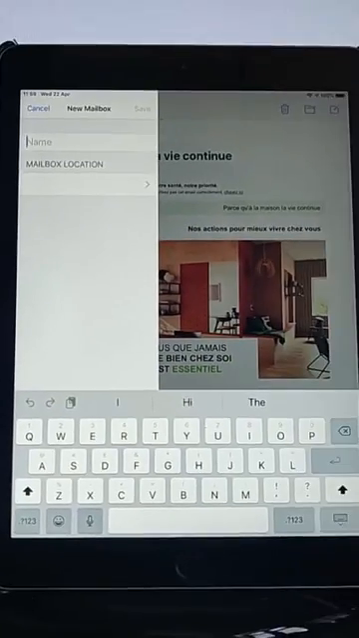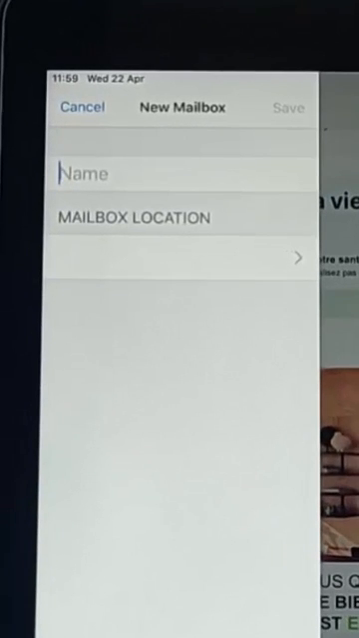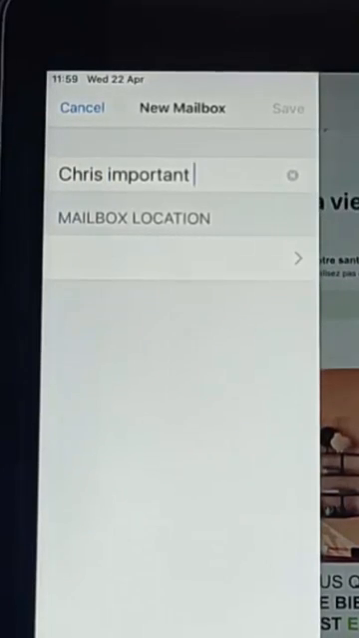It asks you to type a name for the mailbox or folder. So let's just call that Chris Important. Then it asks you to select the mailbox location, so i.e. the account for which the mailbox is going to be used.